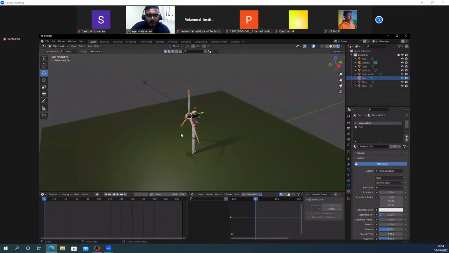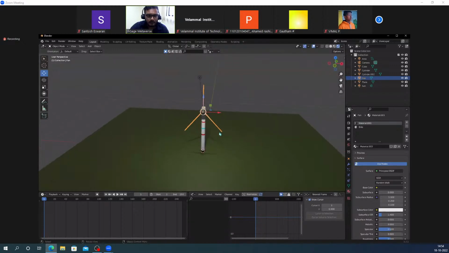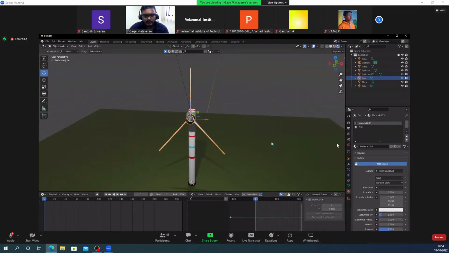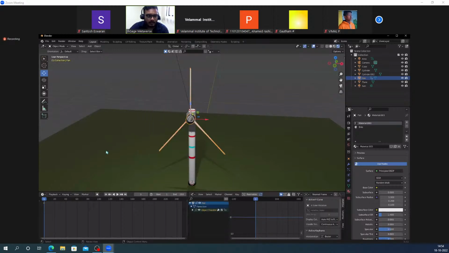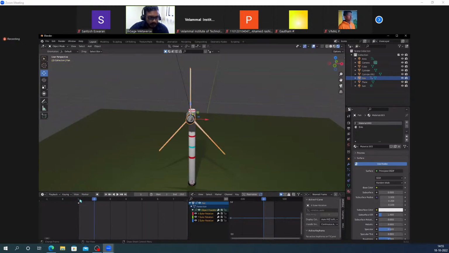So I want it to be rotated. This is the initial rotation value. So I'm going to press I and choose rotation. After adding rotation, we can see in the fan object, in the fan action, X, Y, and Z rotation have been created here. Also, you can see there is a keyframe added here at frame 1. This yellow color is the keyframe actually.